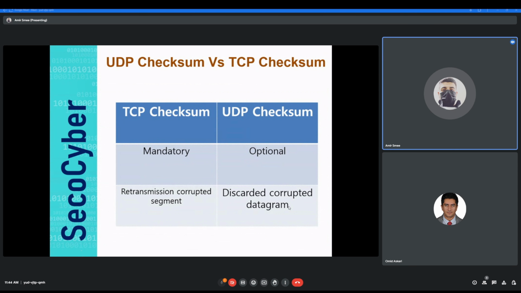If the checksum field is set to 0, it implies that the checksum is not used, and it means UDP can provide lower overhead in scenarios where speed is more critical than reliability. And in the TCP checksum, if an error is detected, TCP will arrange for retransmission of the corrupted segment. But in UDP checksum, if an error is detected in a datagram and the checksum is being used, the corrupted datagram is usually discarded. UDP itself doesn't arrange for retransmission.